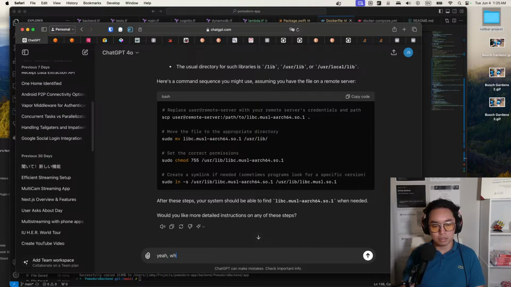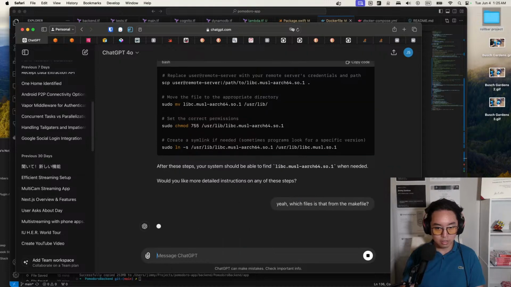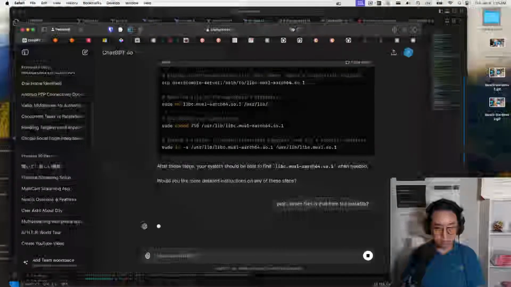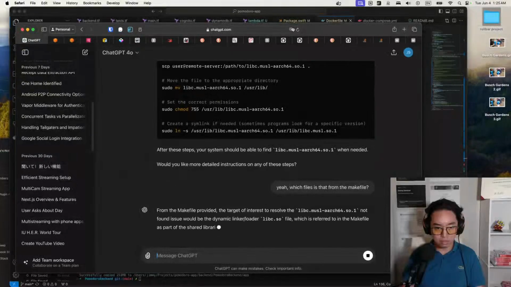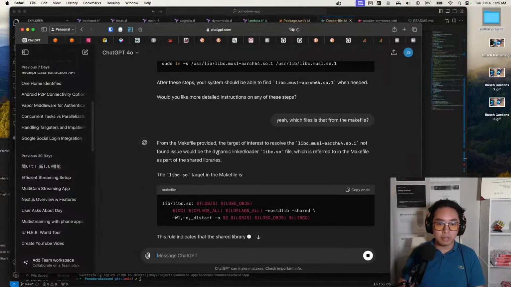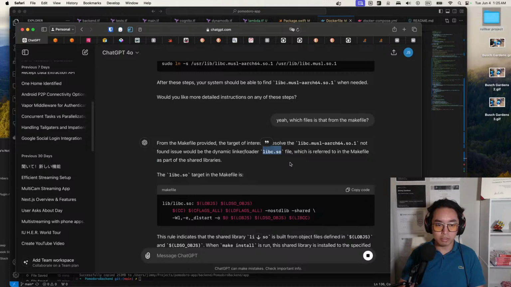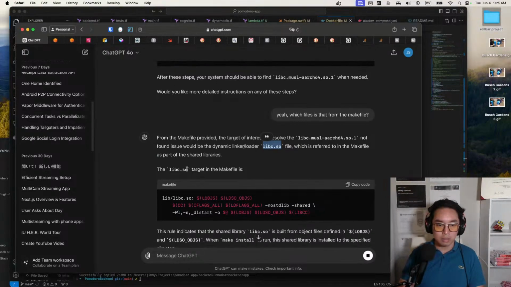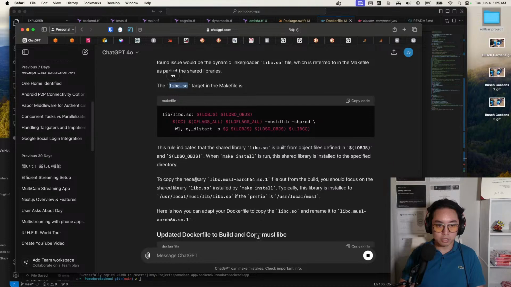Yeah. Which files is that from, the makefile? From the makefile, the target of interest that turns out not found would be the linker-loader libc.so, which is referred to in the makefile as part of the shared loaders. Okay, so what we're looking for is libc.so.